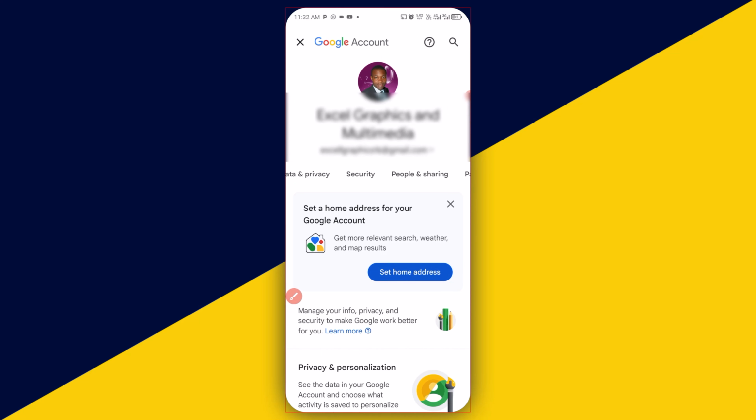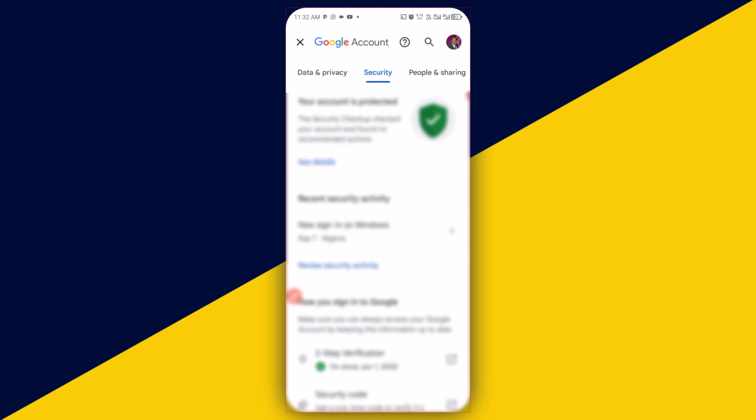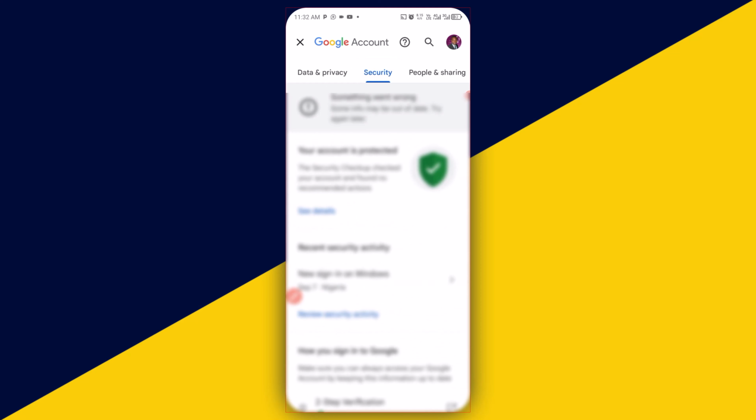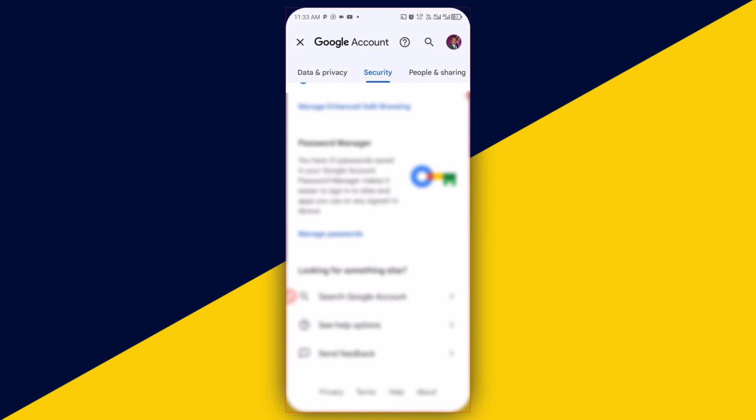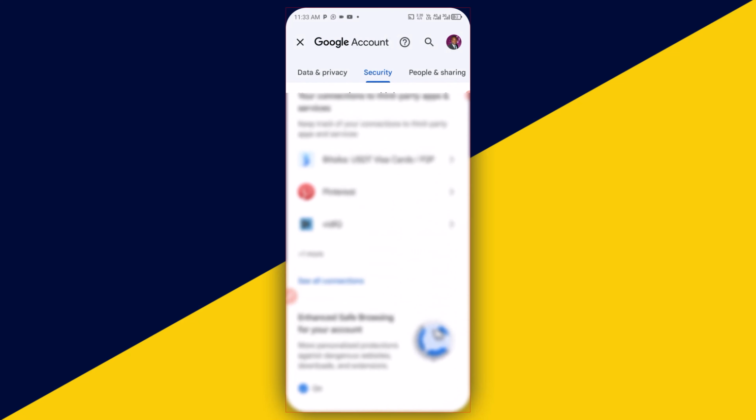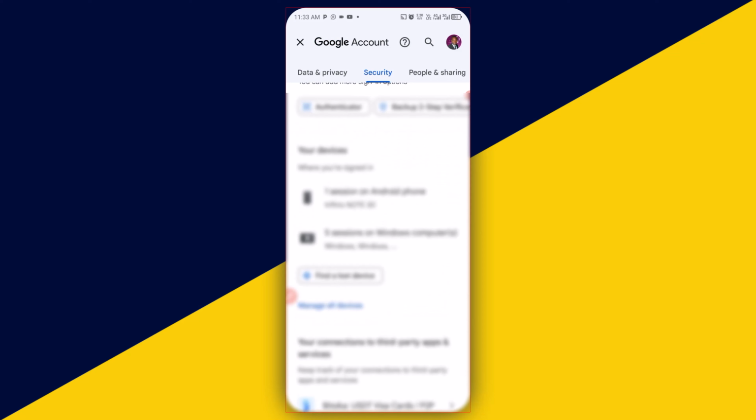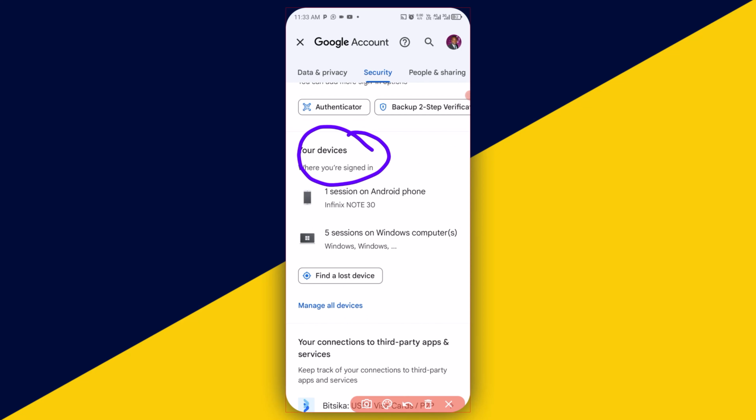Then you have to swipe this way and look for security. On getting to security, what you need to do is to simply scroll all the way down to your devices right here. What you need to do is to simply click on manage all devices.